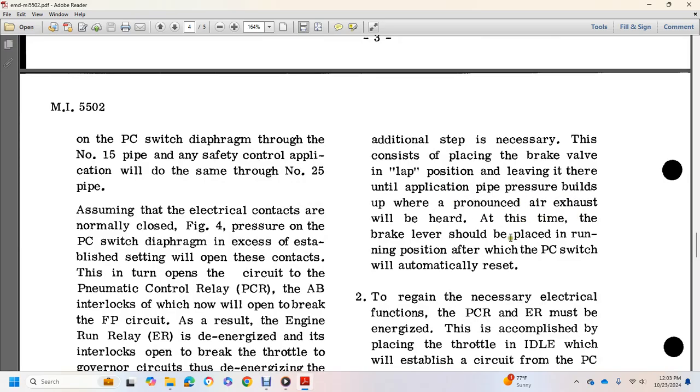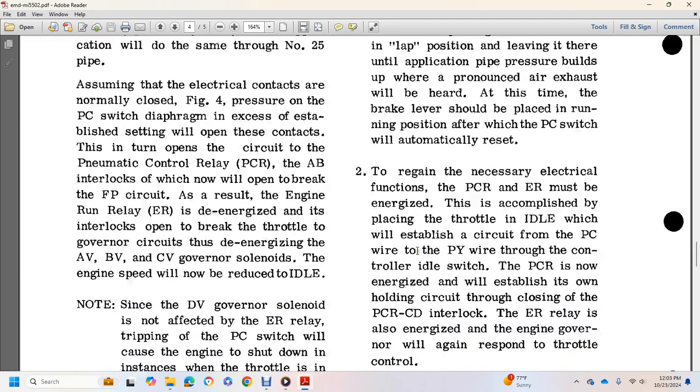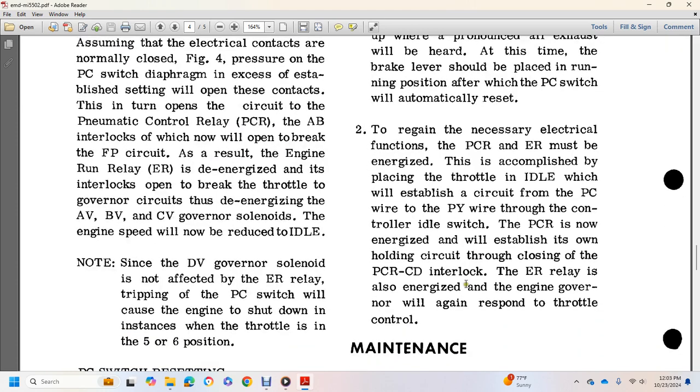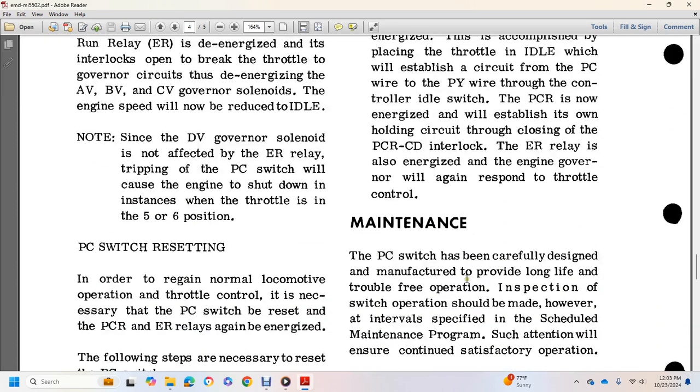At this time, the brake lever should be placed in the running position after the pneumatic control switch automatically resets. To regain the necessary electrical function of the pneumatic control relay and engine run relay energization, this is accomplished by placing the throttle on idle, which will establish the circuit with the pneumatic control wire through the PY wire connecting to the idle switch. The pneumatic control relay energizes and establishes its own circuit through the closing of the pneumatic control relay CD interlock. The engine running relay energizes and the engine governor will again respond to throttle control.